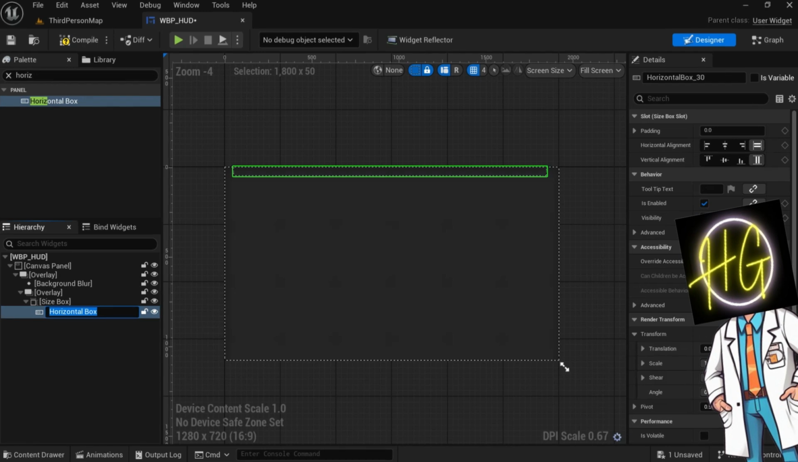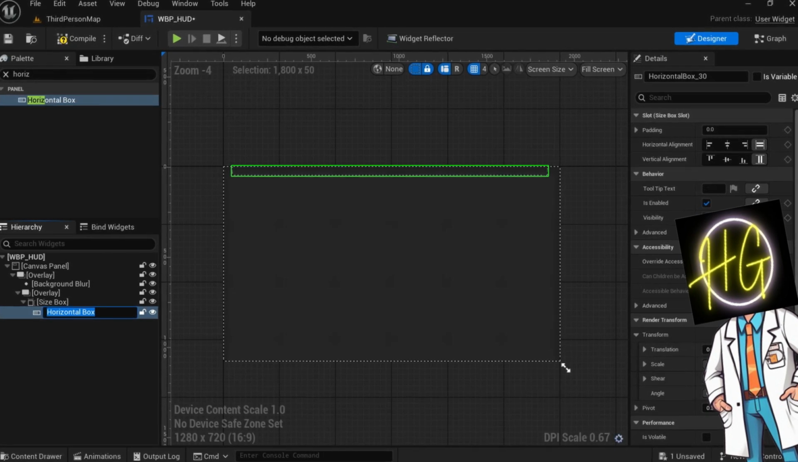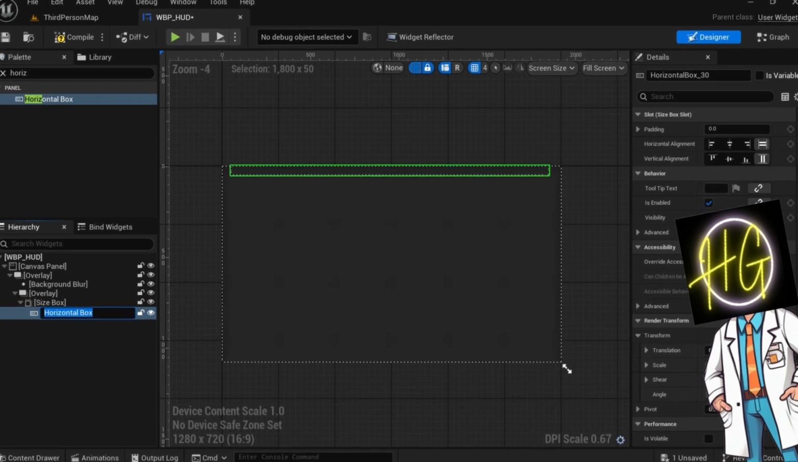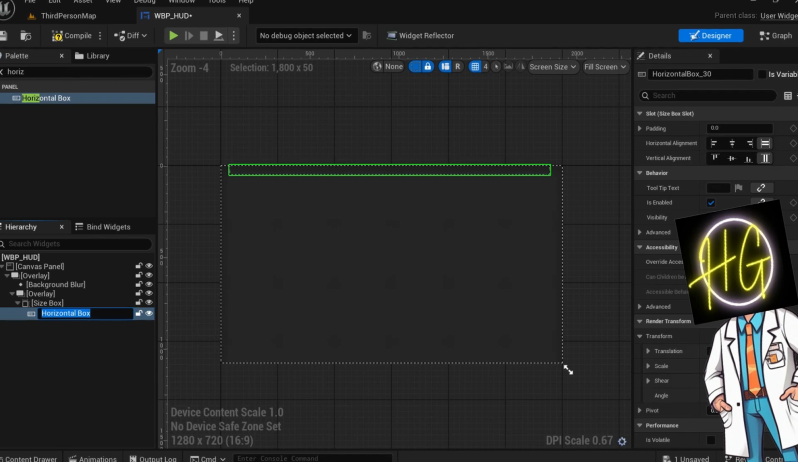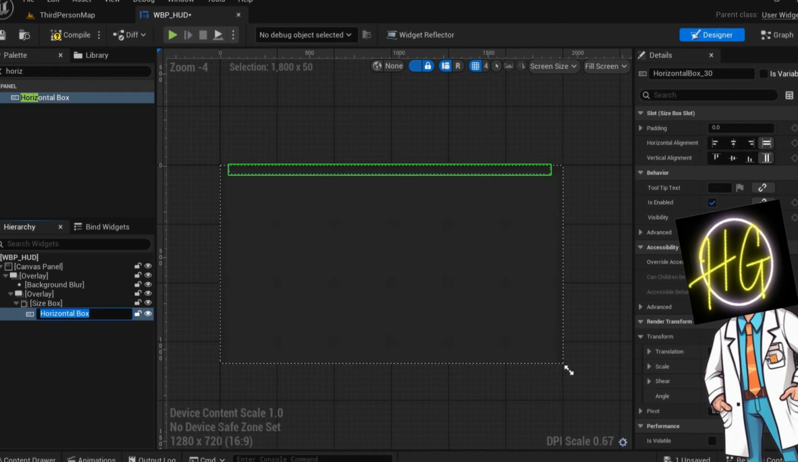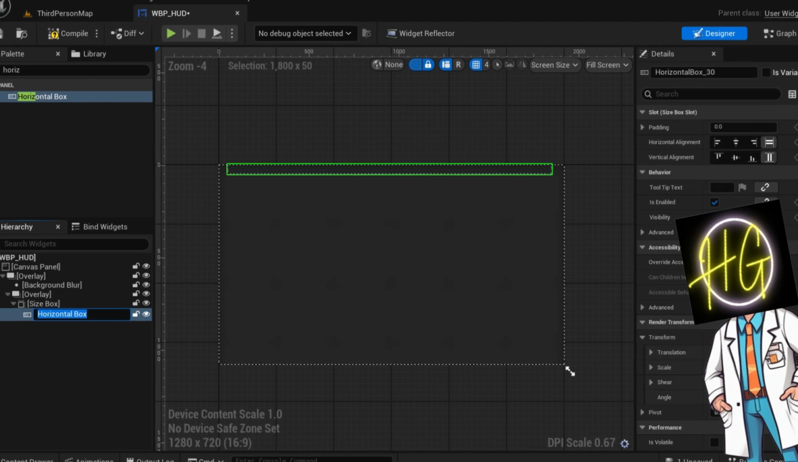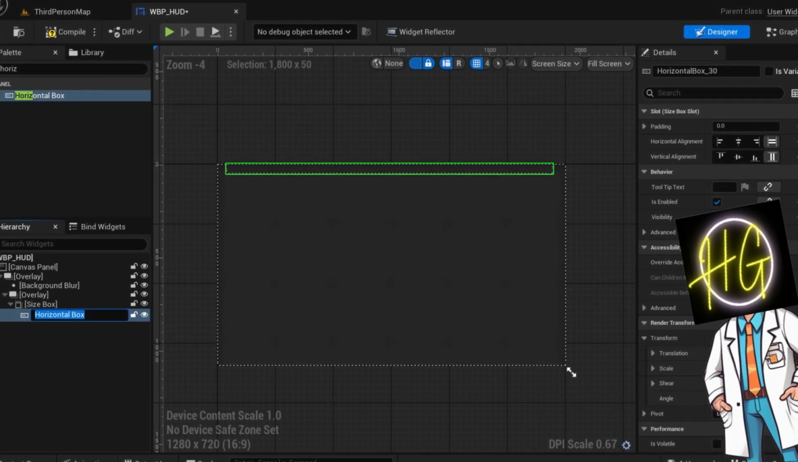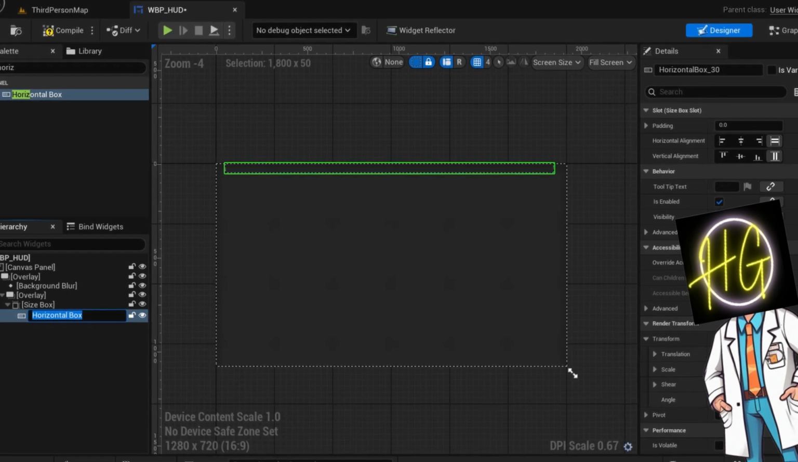Vertical boxes and horizontal boxes are layout containers used to arrange widgets in a line, either top to bottom or left to right. We use these boxes to build clean, structured UI layouts such as a list of quest objectives, a row of buttons or icons, or organizing labels and values next to each other. How do they work? You add a vertical box to stack widgets from top to bottom, and you add a horizontal box to line them up side by side.